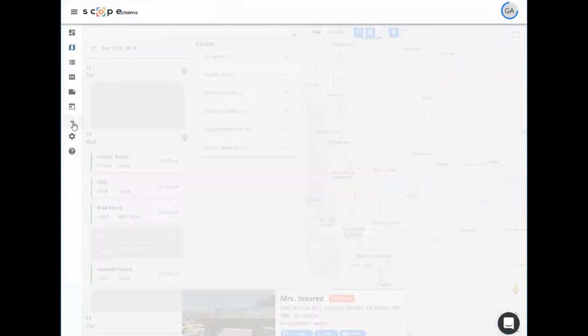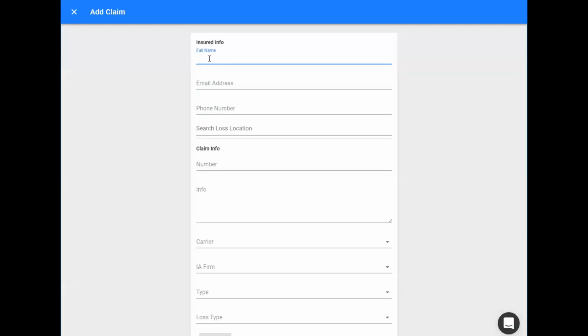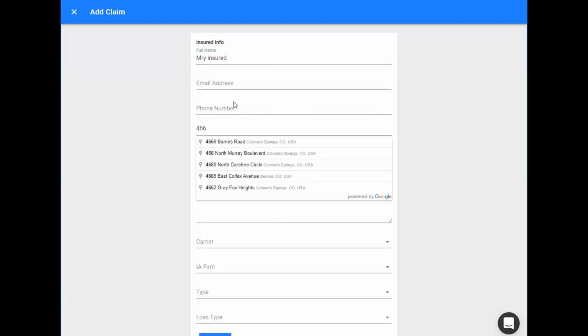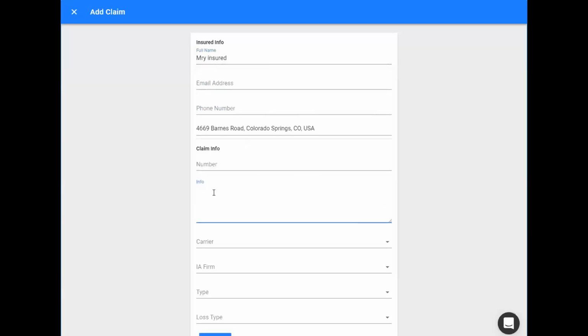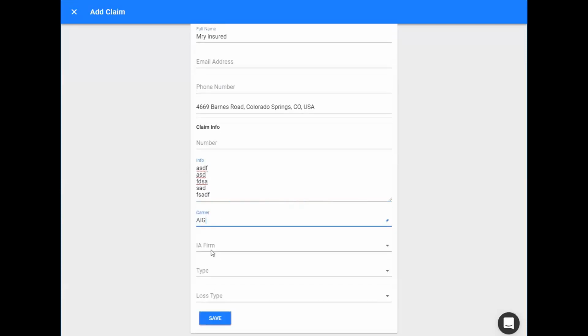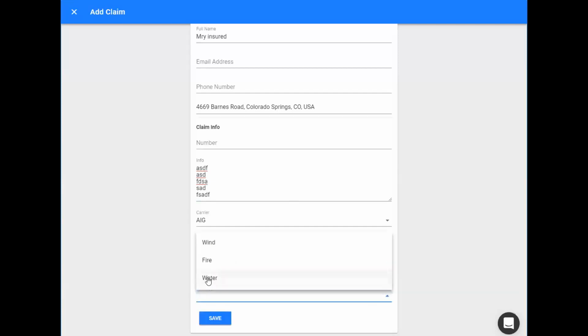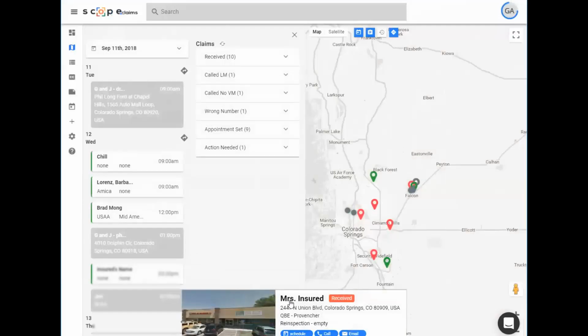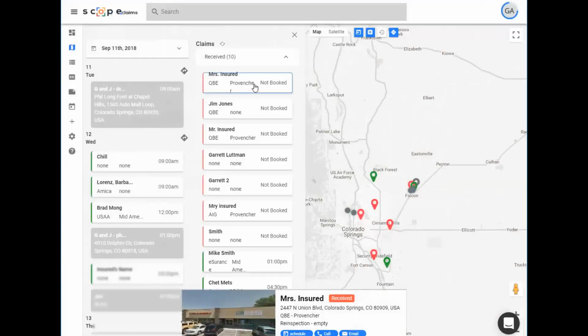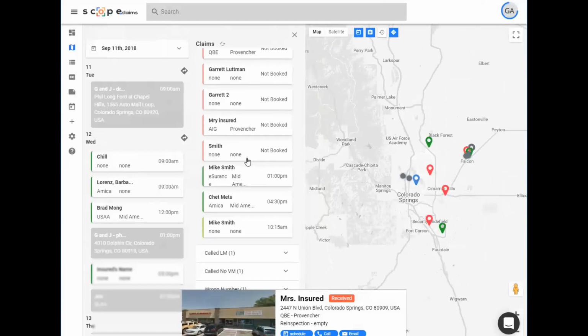Or you click this plus button, and you can add a claim manually. Mr. Insured, set up the loss location, add some details. This is AIG, this is so-and-so, this is a new claim. Let's reinspect water. Let's go ahead and save that. And you can see that it populates right on in there. Nice.